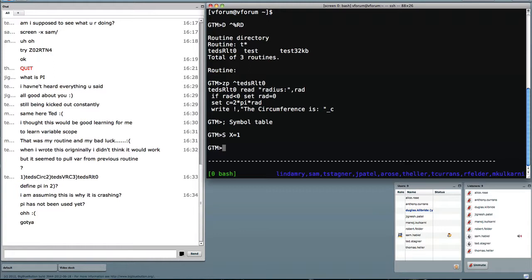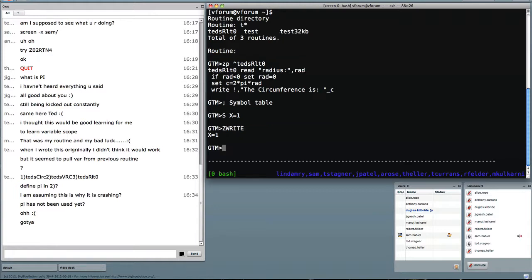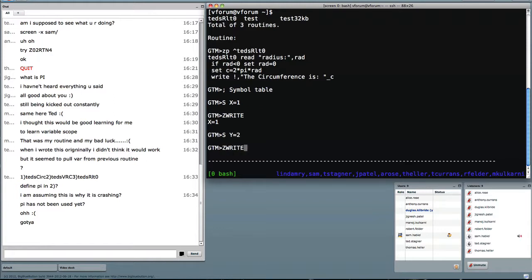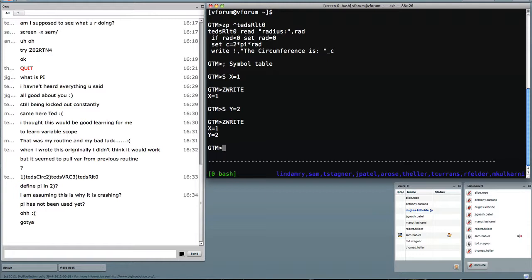Whenever you set a variable in the symbol table, it stays there for future processes to use. And to see the contents of the symbol table, you just enter the word write by itself, and you get to see what's inside the symbol table. So if I set y equal to 2, and I type write again, I see the entire contents of the symbol table.